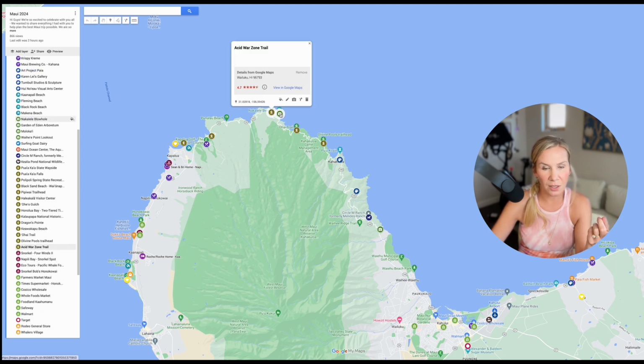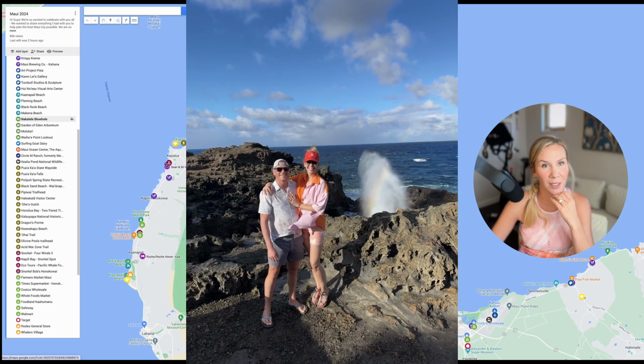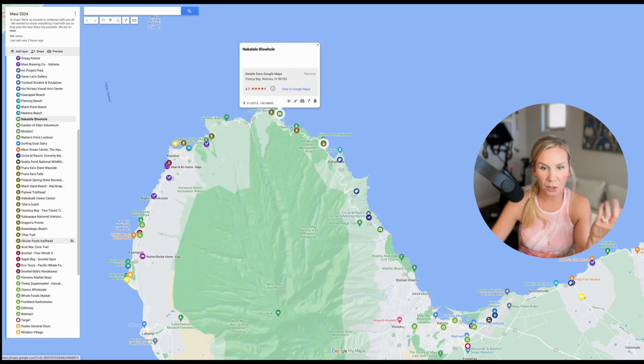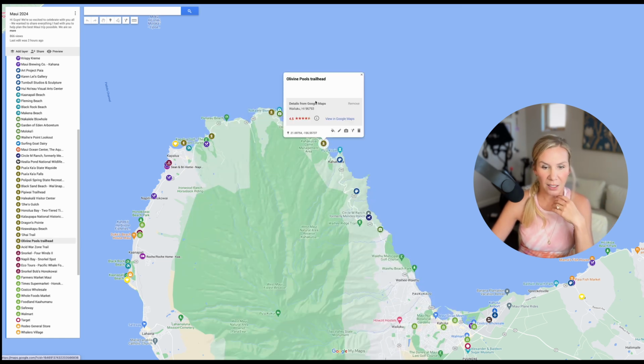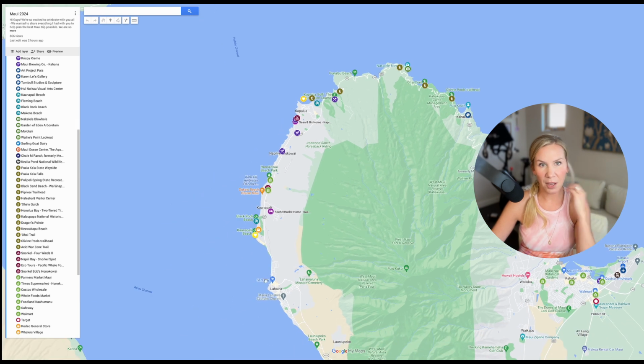Or, oh, you know what? There's the blowhole that I mentioned. Maybe we want to take a picture there. Maybe we want to go to the Olivine pools. It's really nice when you're kind of driving around. The other thing about the island is it doesn't have great reception, and so having this downloaded on the phone was really awesome.